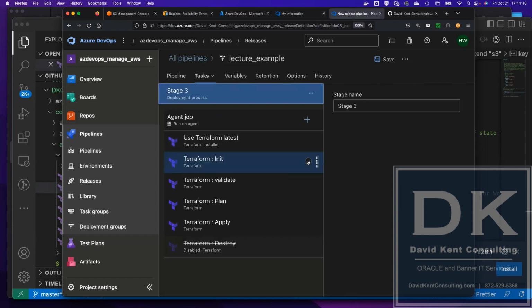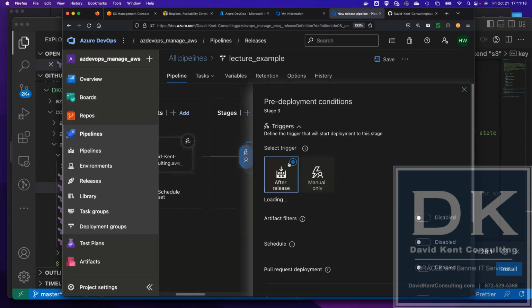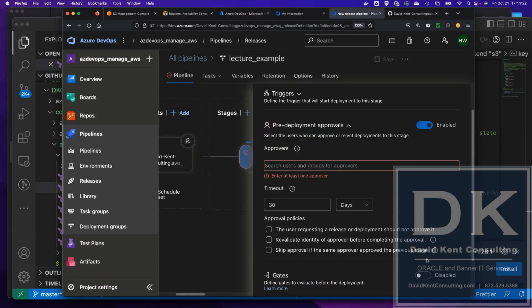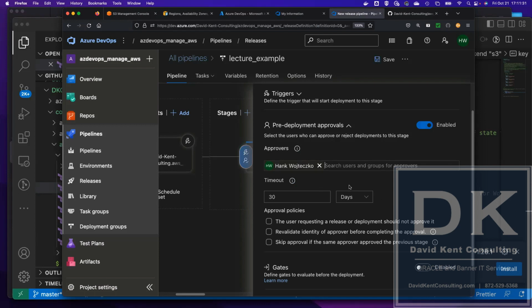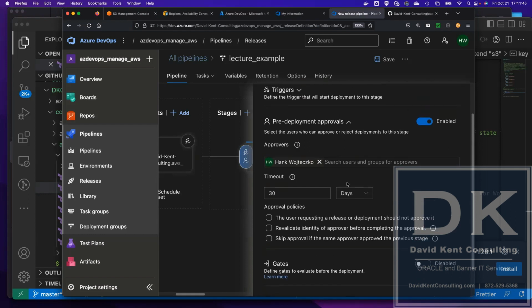I want to do a few more things first. I'm going to go back to the pipeline. I'm going to click here. And I am going to add a pre-deployment approval gate. And you would put users in your DevOps team here. You can change this approval gate to where if there are multiple approvers, require only one, require at least two, require all.